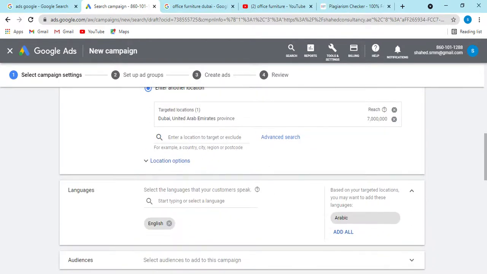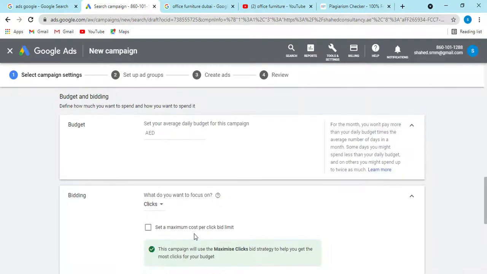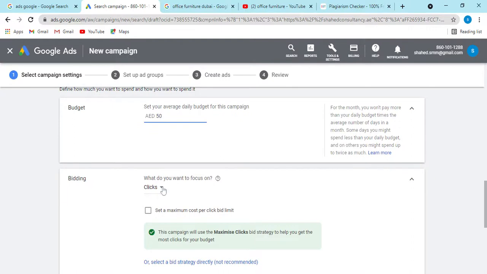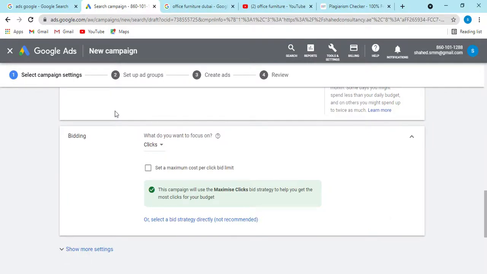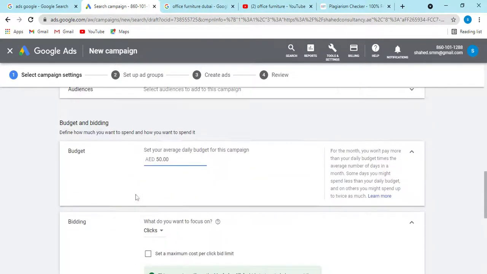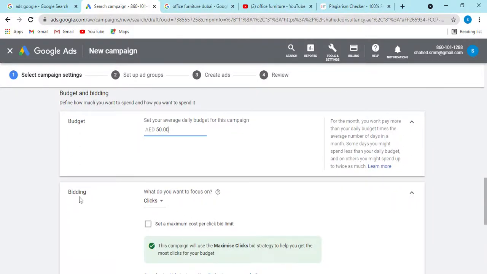So it matters sometimes. For example, now there are languages. You can select Arabic, English, and budget. You can select your budget, 50 AED. Bidding. Now this is the most important part. See this one, create goal, create audience. These are 5 steps. Every platform has different scheduling for these things. So we are going to set budget first, then bidding, and then we will select our audience, which would be on the next step. Okay, so this is the main focus part.